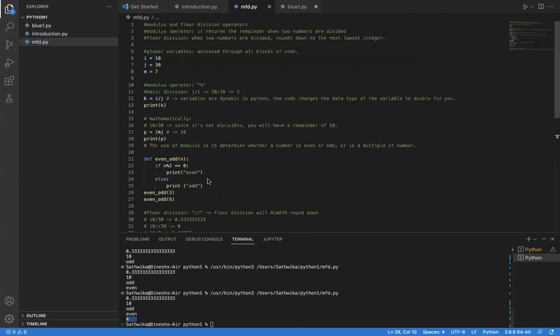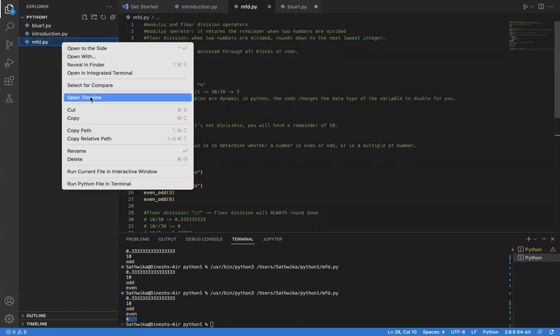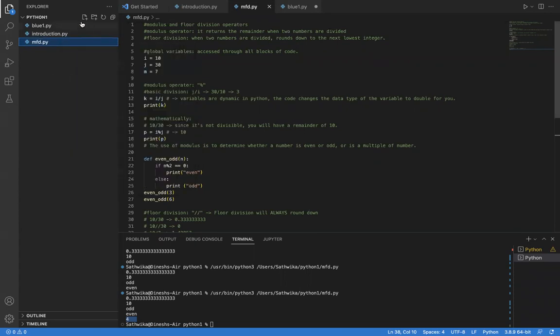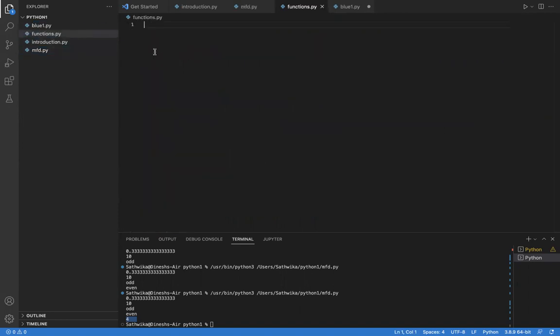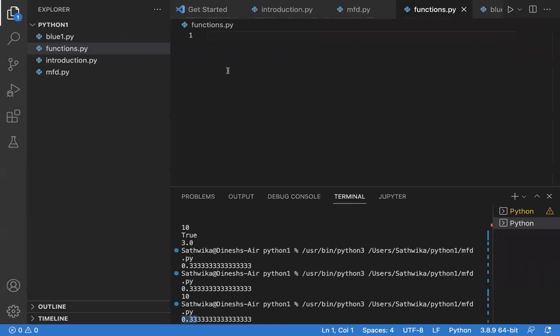In this video, we're going to be going over functions. The first thing I'm going to do is create my new file. The last video was on modulus and floor division. Now I'm going to make a new file, which is functions.python. I'm going to make this a bit bigger because it's quite small.